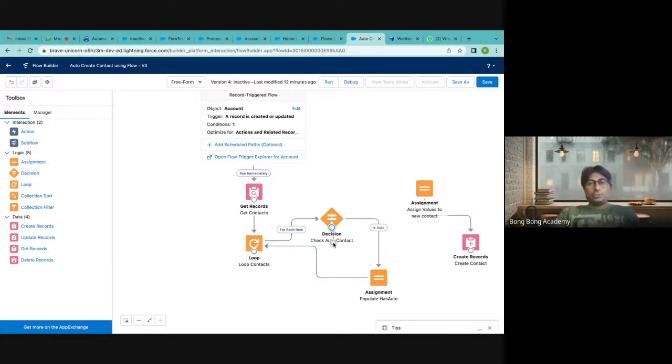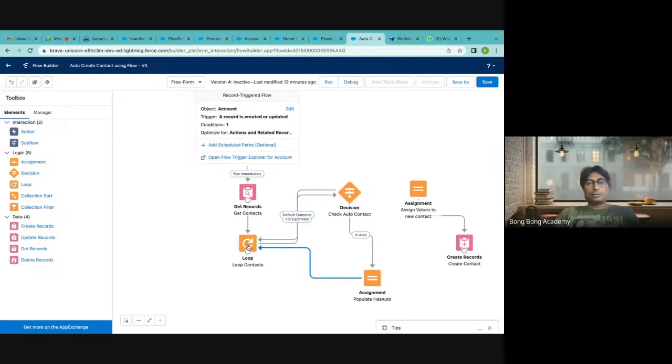Decision also has a no part. In the no part, if I don't get an auto, I should also go to the next item. When there is a default outcome, that means there is no auto contact. Then also I will go to the next loop item. So I have brought it. The other branch will also come to the loop. So decision has 2 branches. The loop will come to decision. This is one branch, if it finds auto contact. This is the other branch, and it will go to the next item. Is it clear now?